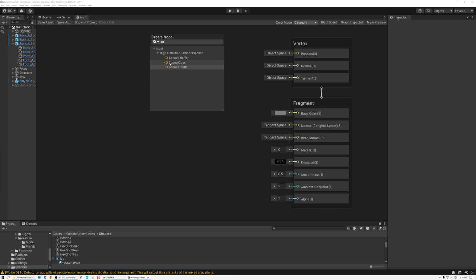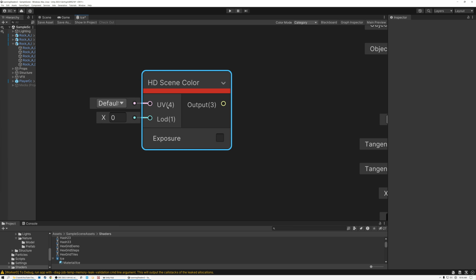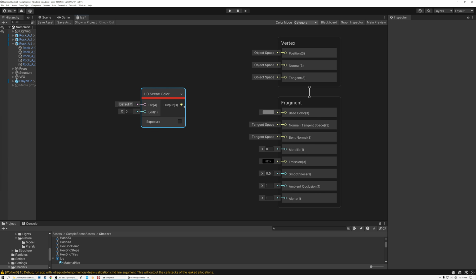I'm going to add an HD scene color node here. And this is going to sample from the screen using screen space coordinates. So these UVs here are the coordinates on the screen. So by default, each pixel on the screen is going to sample the scene itself. So if I wire this into base color, and it's also really important to click this exposure box here. So when I wire this into base color, what we're going to see is, well, actually, I'll just save it and show you what we're going to see.